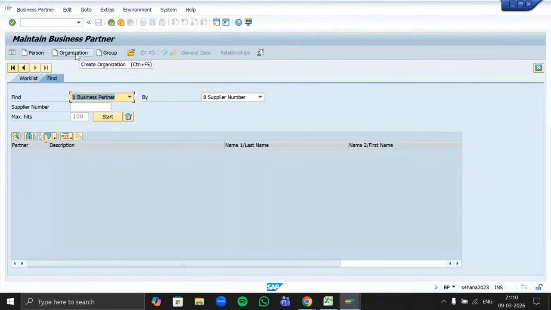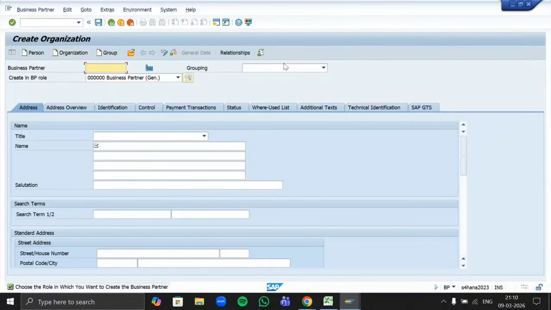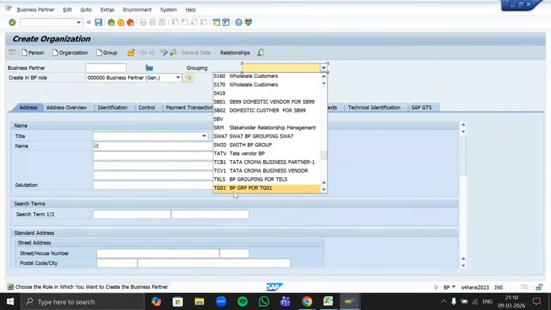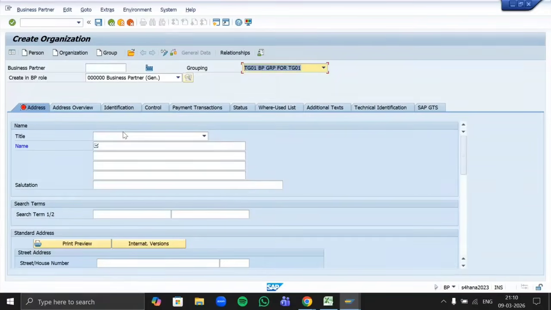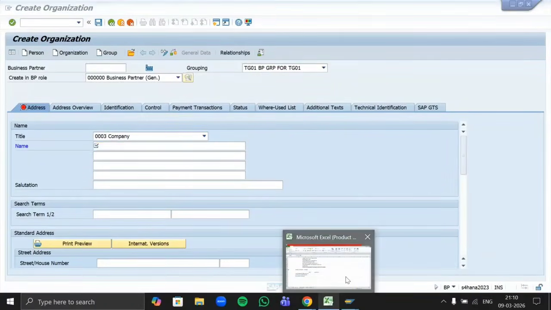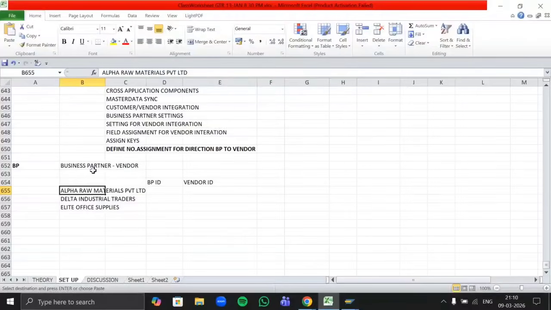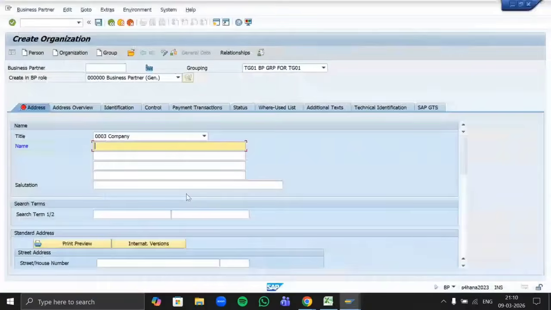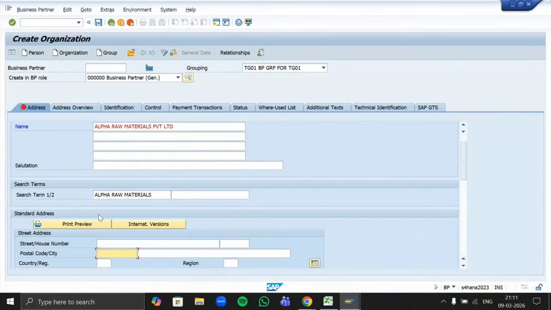Go to organization. Now, first of all, we have to mention that under which BP group we are creating this vendors. So here in the grouping tab, mention your BP group TG01. Title, it's a company. Name, so what is the name of our vendor? So it's Alpha Raw Materials Private Limited. Copy the same name in the search term also.